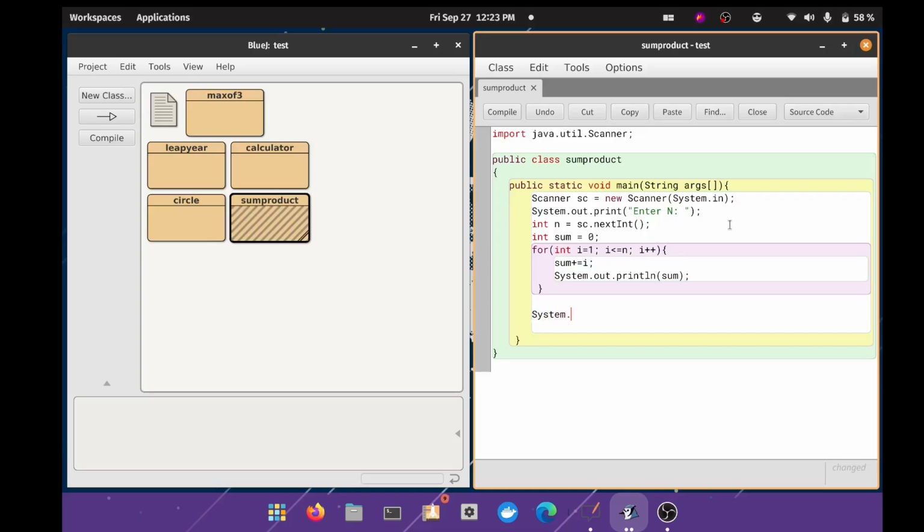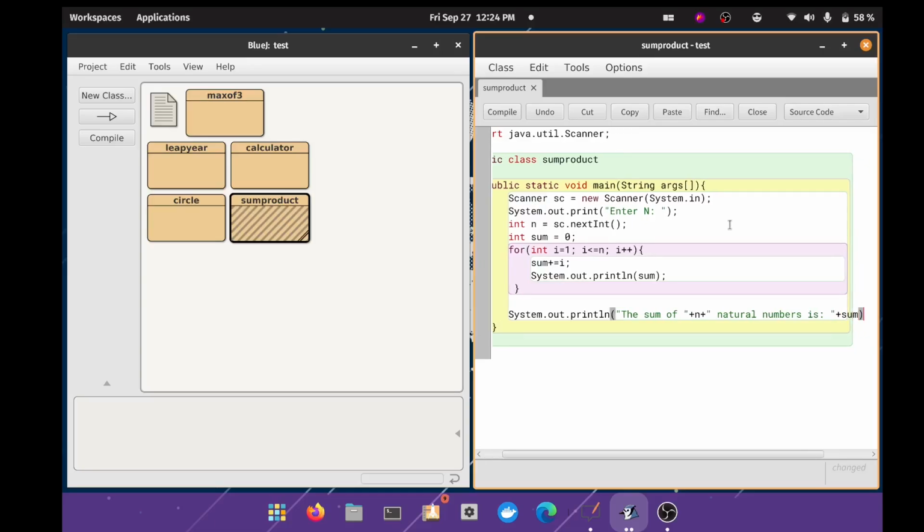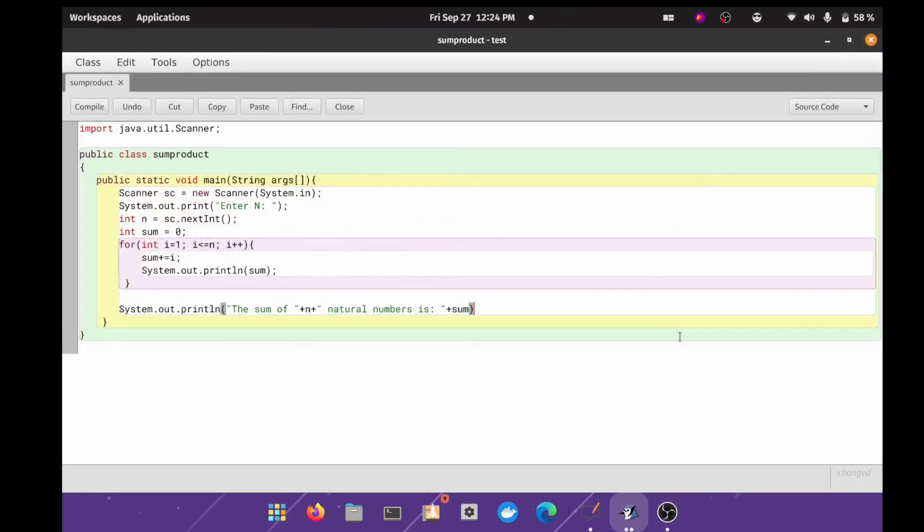So I'll just say System.out.println, the sum of, I put a space, whatever the user enters, n, and natural numbers is, and I'll put the final value of sum. Okay, let's maximize it. This, and we are basically done. We can compile this and see if there are no errors. Yeah, perfect, no errors.